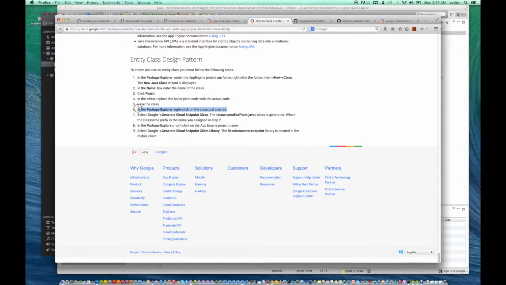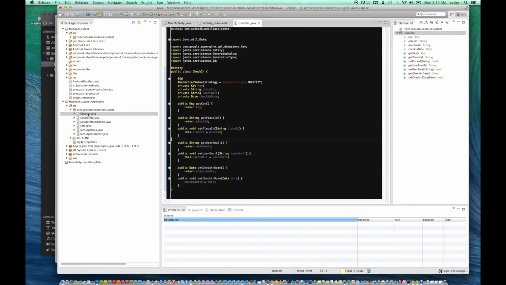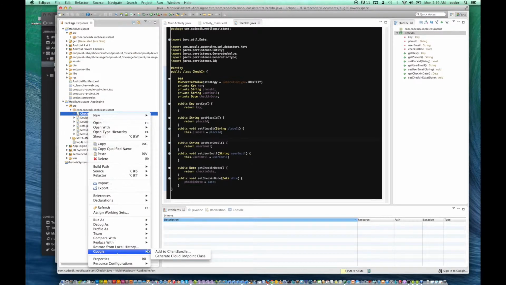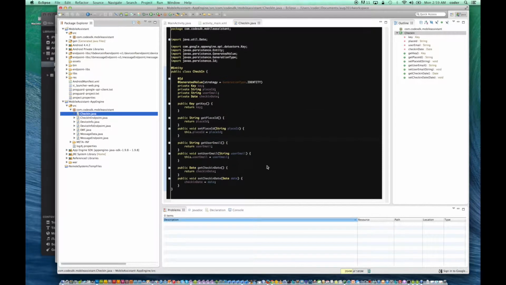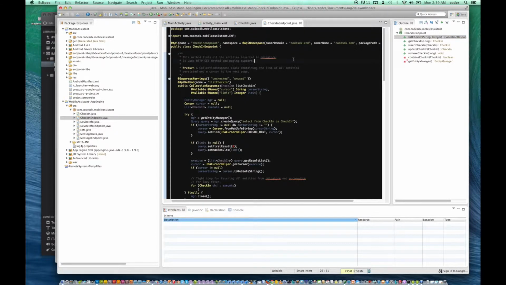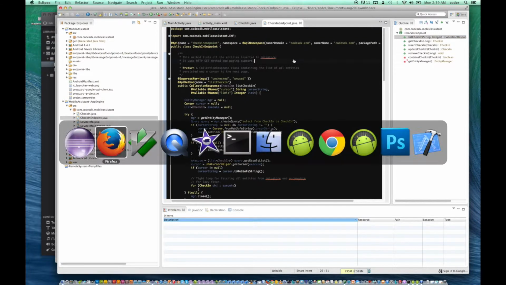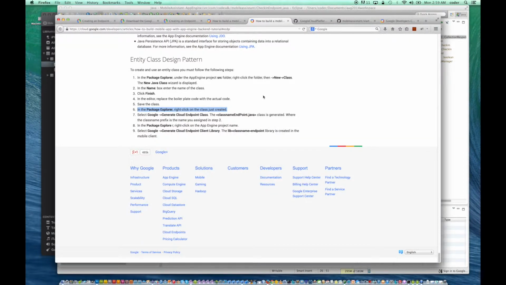So right click the class we created and say Google, generate cloud endpoint class. Now what that does is it generates the endpoint class for this class. Now if you notice, we have a check-in endpoint.java, which when I open that, looks like this. So now I have a check-in endpoint for the entity class that I have.